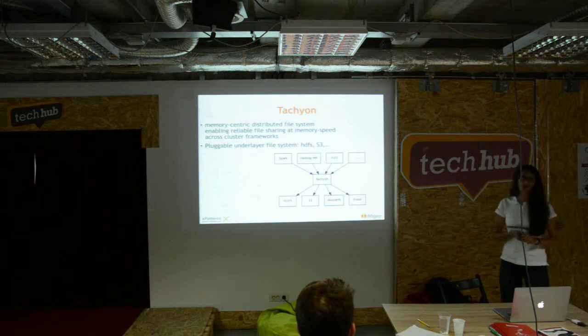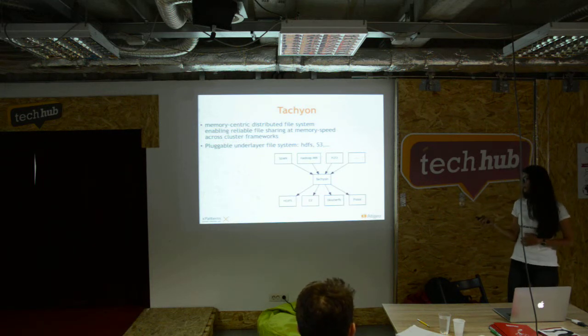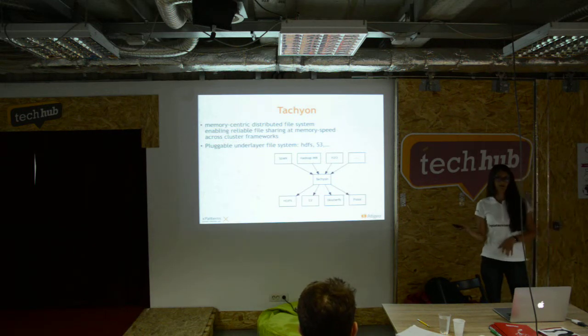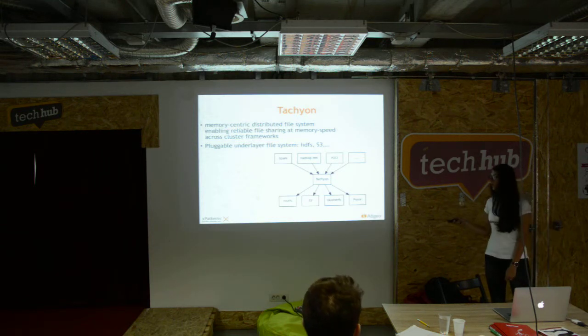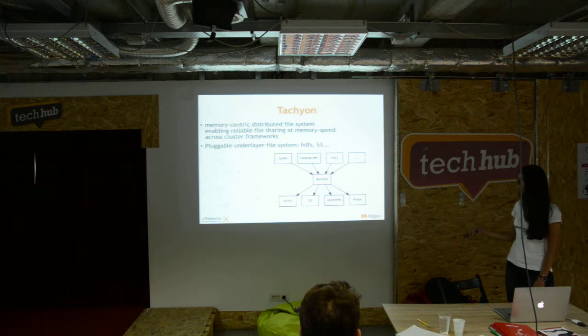Tachyon has a pluggable underlying file system that could be either HDFS, S3, GlusterFS, whatever fits you best. So it makes checkpoints on the underlying file system.